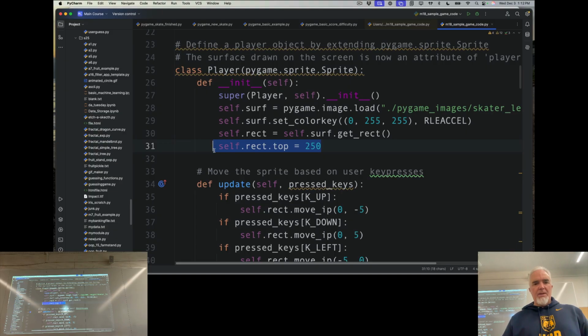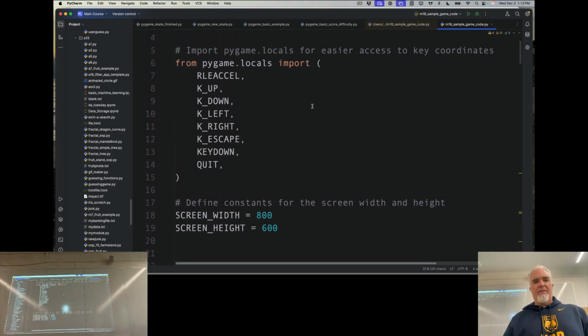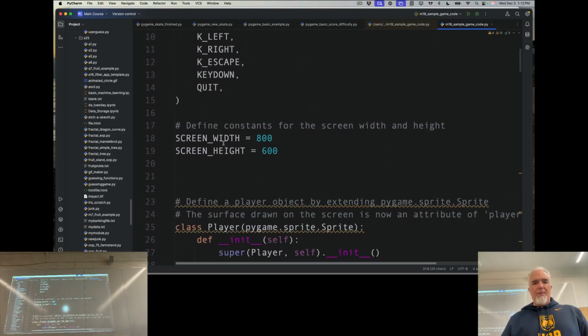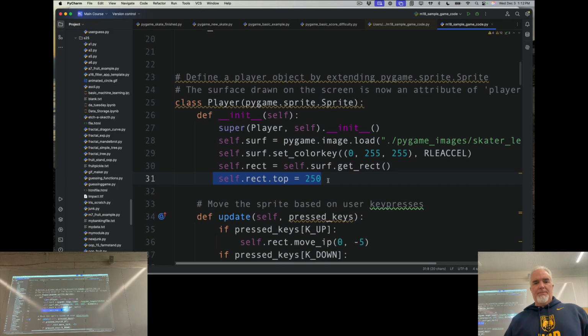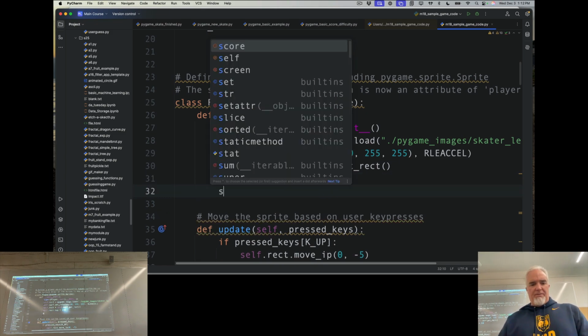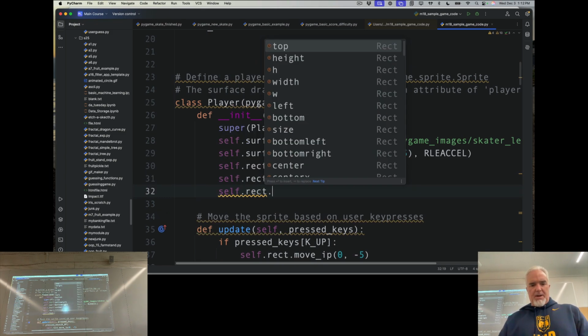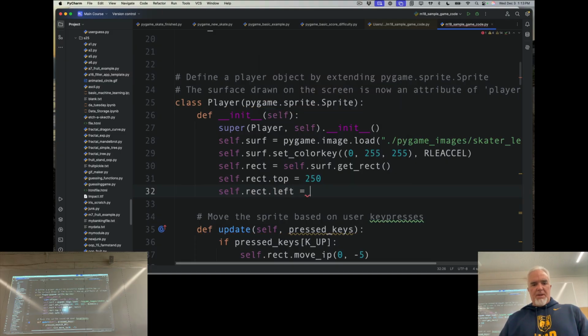Now, self.rectangle.top, right? This is where I'm setting the location of the image. Right now, the width and the height of the screen, it's 800 wide, 600 tall. So I'm going to put him about in the middle. So I'm going to say self.rect.left equals, and if it's 800 wide, 400 is the middle. And the top, I want to put him down near the bottom. So I'm just going to guess at where that street's going to be. I can tweak it later, fine tune this.